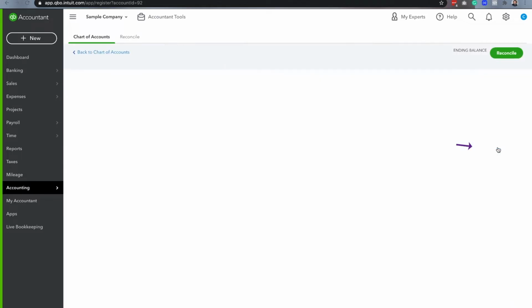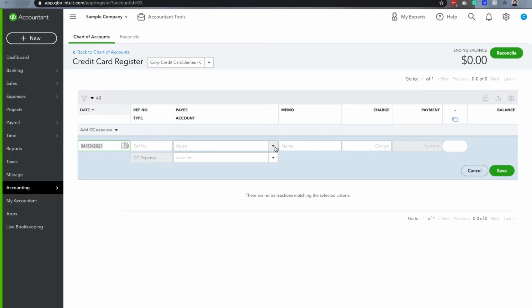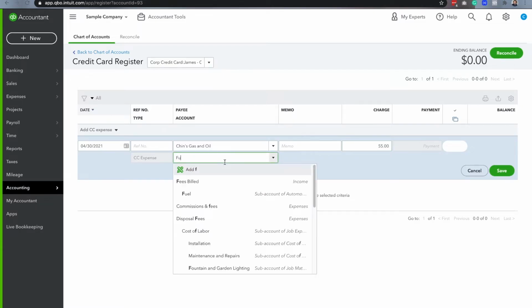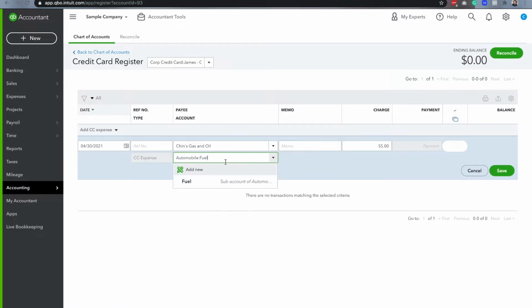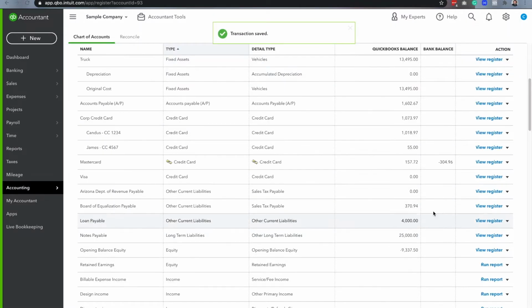Then we're going to click view register and we're going to add a couple charges in here for James. So let's say that he went and got some fuel, spent $55. We'll add that in. That's the only transaction we'll add for that one for now, just so we can see it. Now we have Candace for $1,018.97 and James for $55.